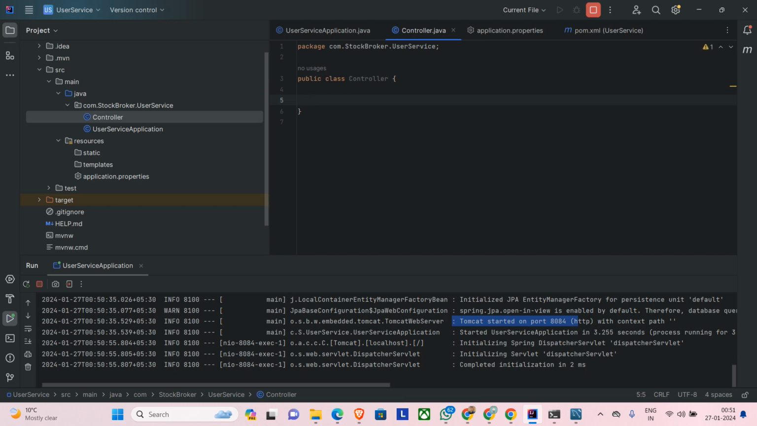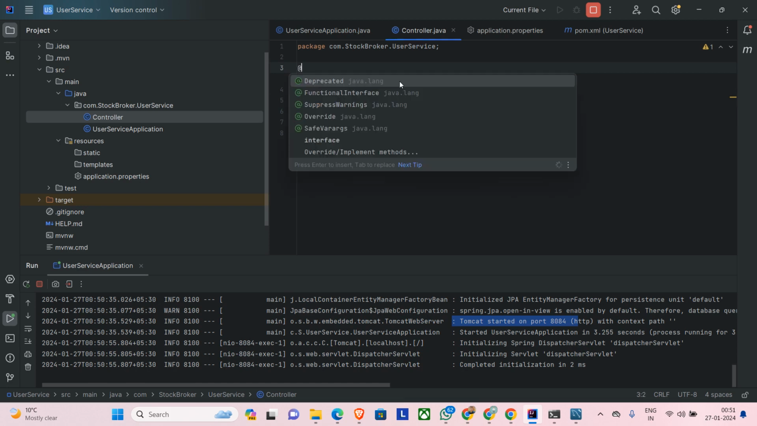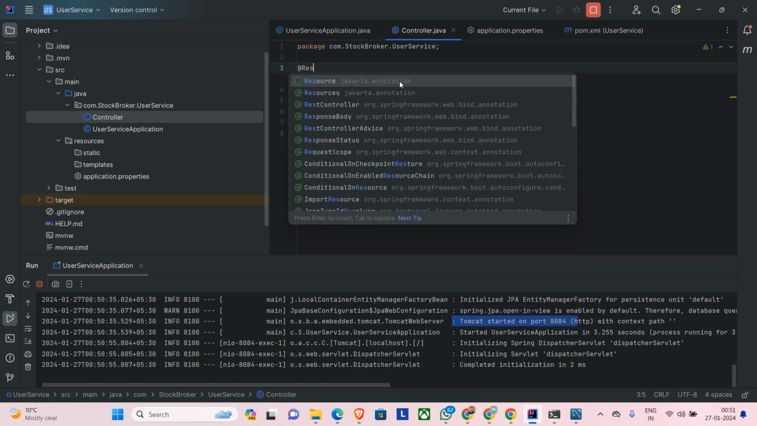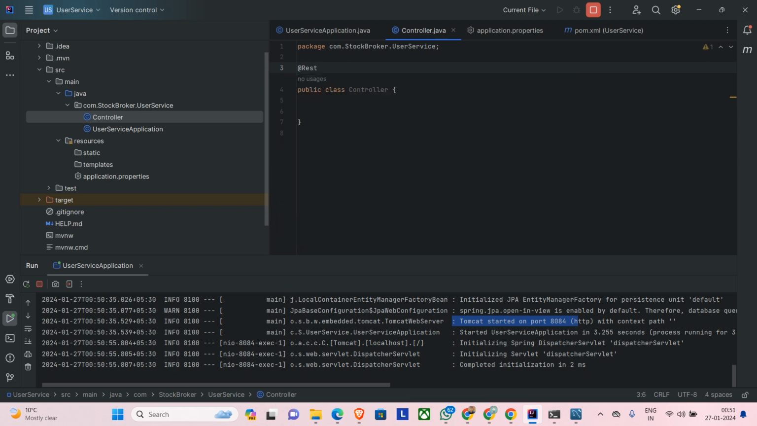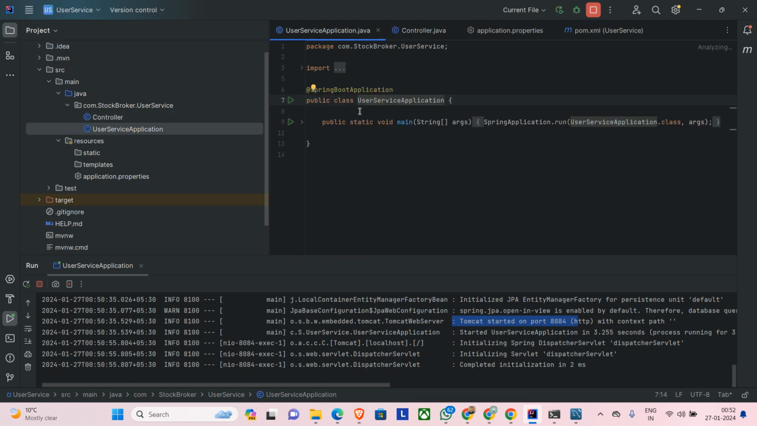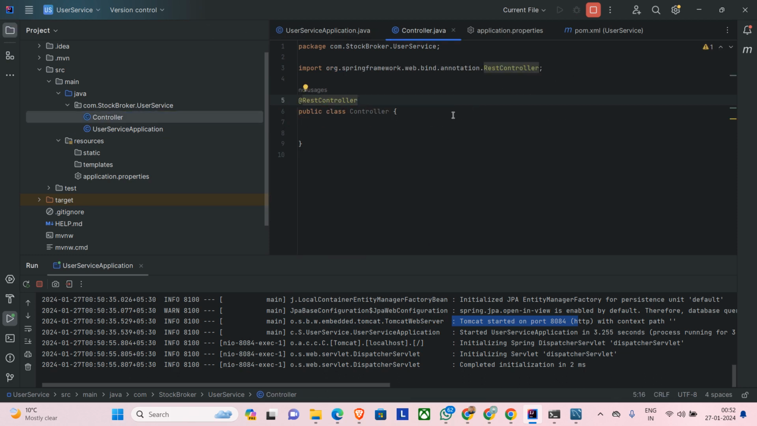Now, for it to be registered as a controller in Spring Boot, I have to use annotations. So it's going to be the annotation REST controller. When I write the annotation REST controller, my Spring Boot application recognizes this as a controller. Okay, that's a very important step.